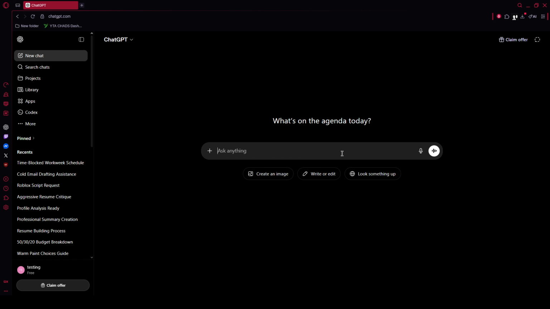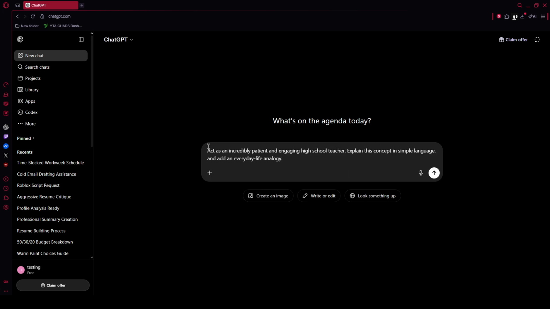When a textbook paragraph feels unreadable, paste the confusing part into the chat and say, act as an incredibly patient and engaging high school teacher. Explain this concept in simple language and add an everyday life analogy. This turns dense theory into something you can visualize. If it still doesn't click, ask for a different analogy or a step-by-step breakdown.